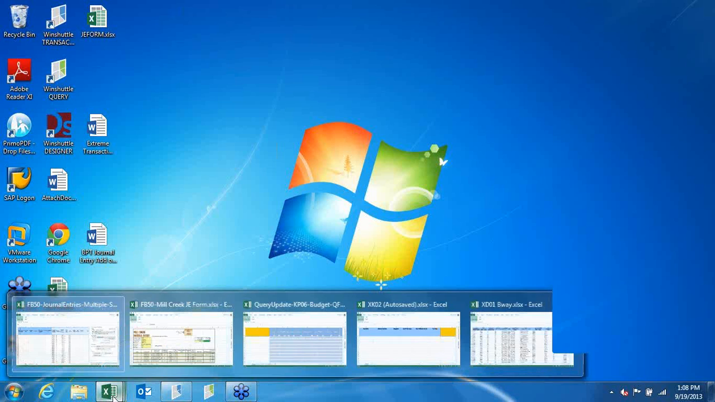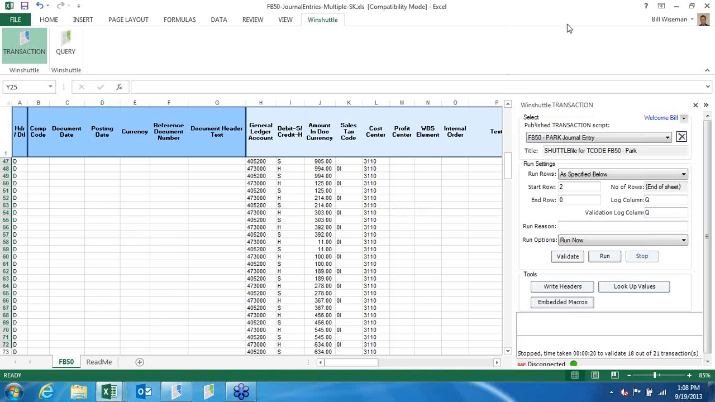And hopefully everyone can see my screen now. We can see your screen, Bill, and hear you clearly.